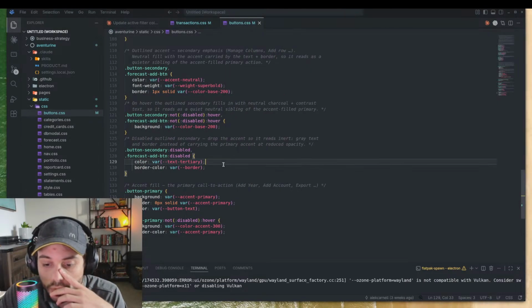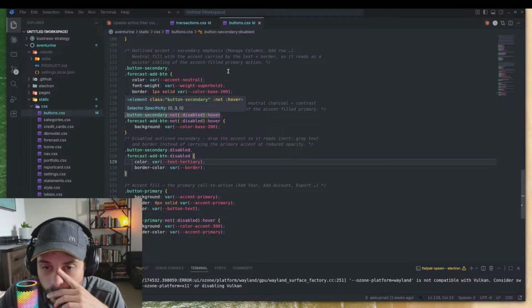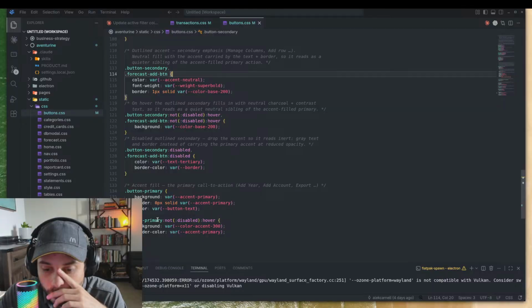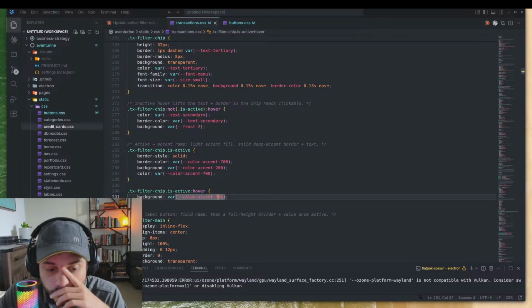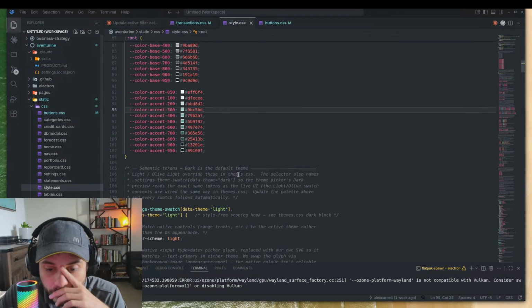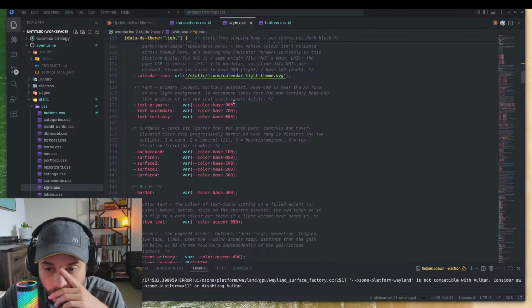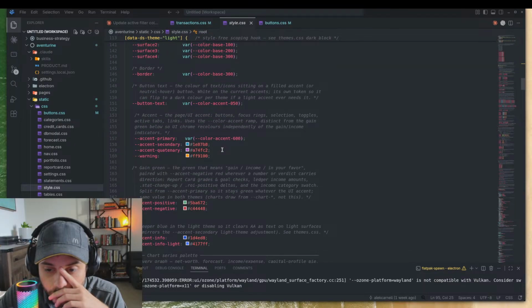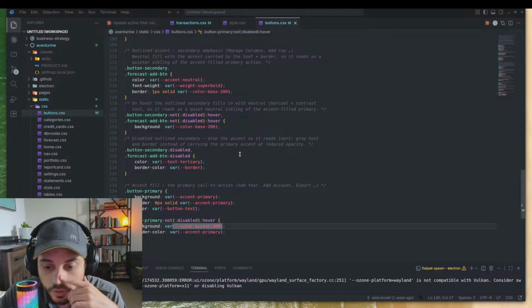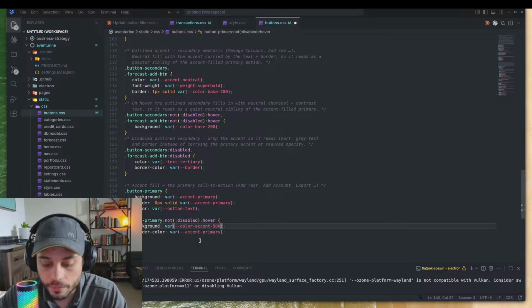Okay. And then the hover. Let's see, button. Where's the primary hover? Not disabled hover 300. Accent primary. What is accent primary? Style. That's text. I almost lost my mind. Yeah, 600. Okay, that's what I thought. 600. So 600 to 300. Yeah, so that's way too much. Let's do 400. Let's do 500.